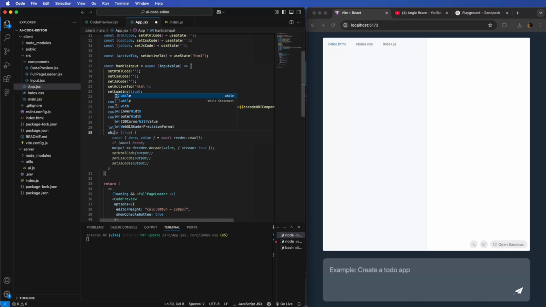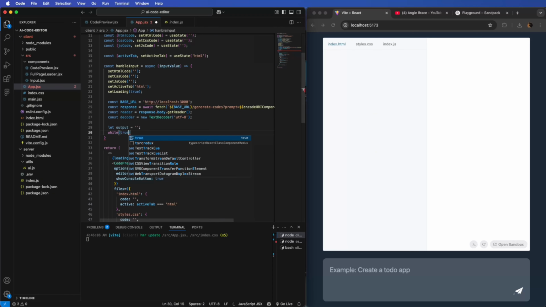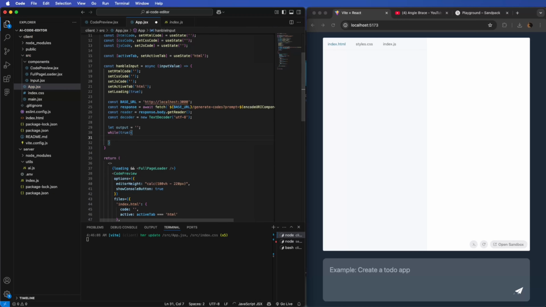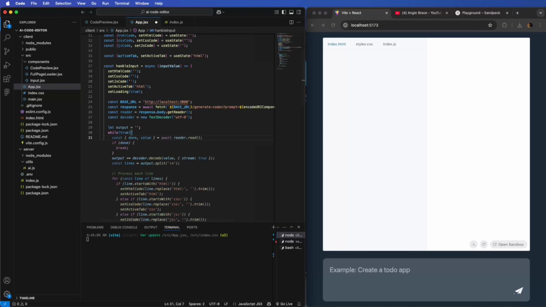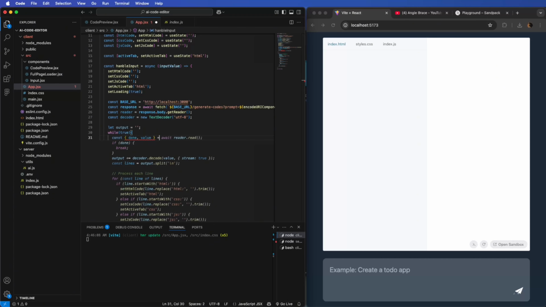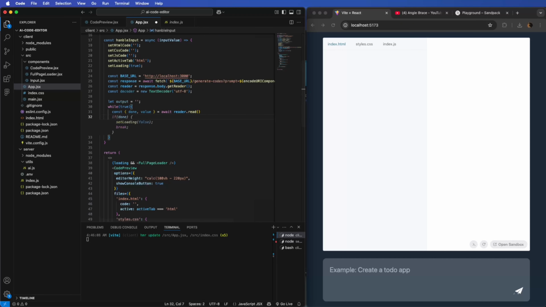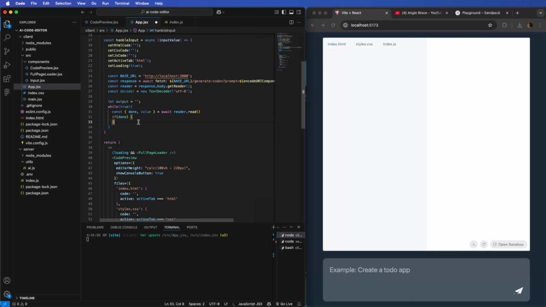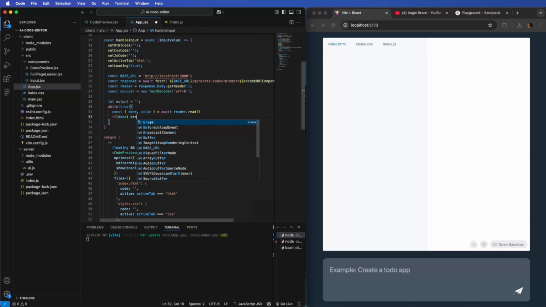And then we're actually going to use a while loop. So while true, we're actually using an infinite loop here, so we have to make sure we use a break statement somewhere. And then we can say const done and value equals await reader.read. So this will read this incoming stream line by line, and then we're going to say if done, in that case we can break. So we don't want our loop to continue running, we're going to say break.